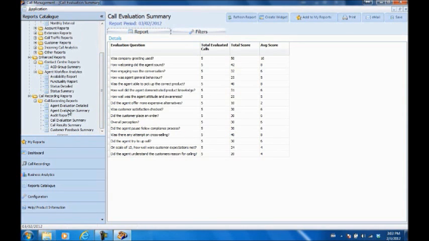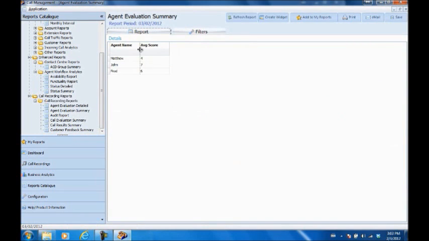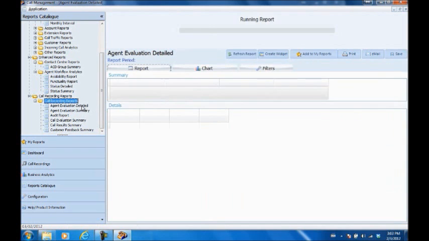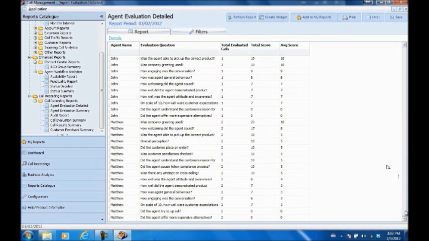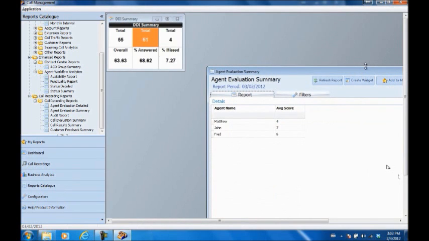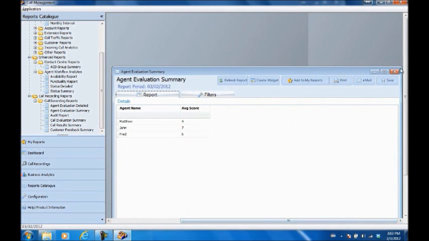Also, we can do an evaluation summary for an agent to see what's the average score for these three agents, to see who's performing better and who's performing poorly. Or we can do a detailed evaluation of each agent. So we can then say that, okay, this guy did pretty much okay on some of these things, but this is where he was doing poorly. So we can figure out which area he needs to be trained on. That's called recording reports. Okay, we'll close that. Close some of these reports.